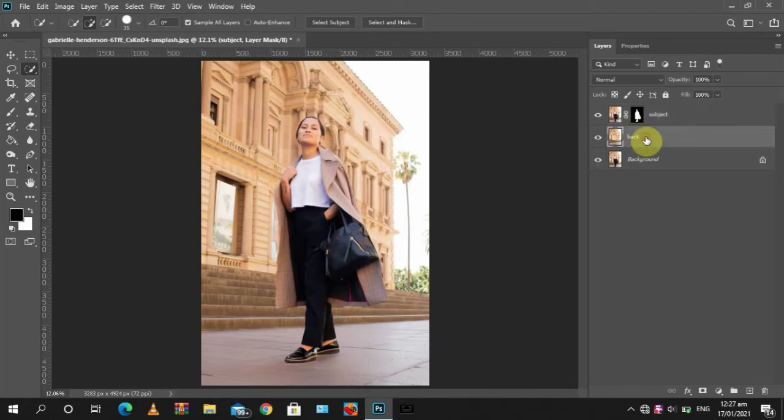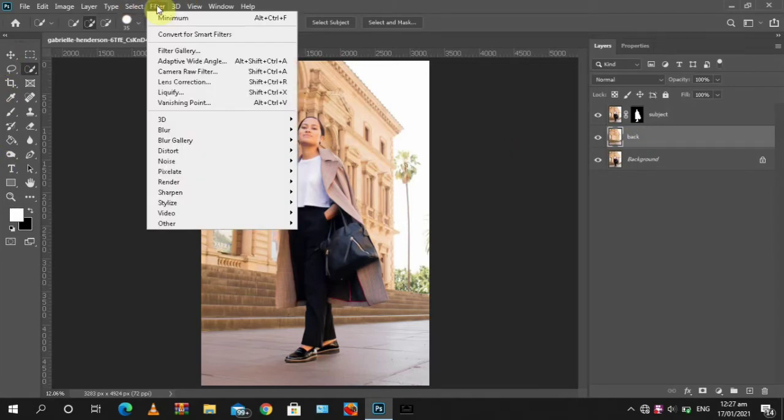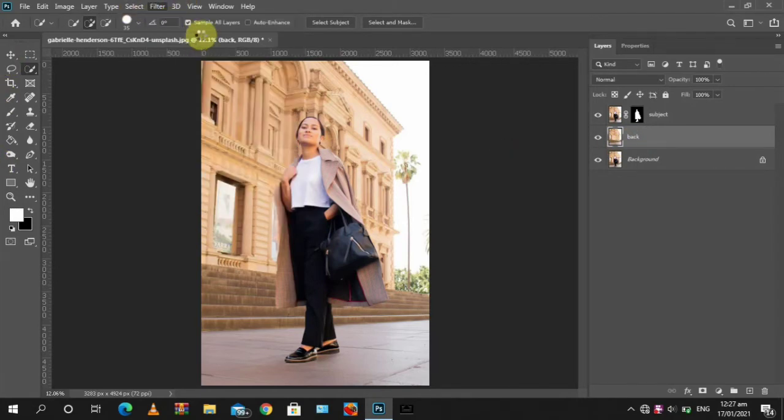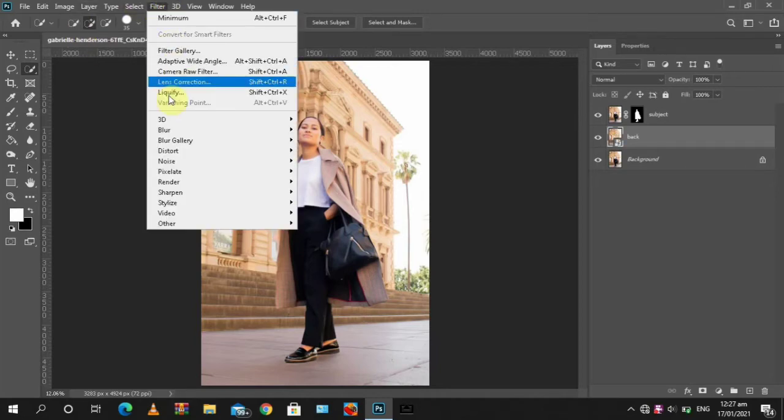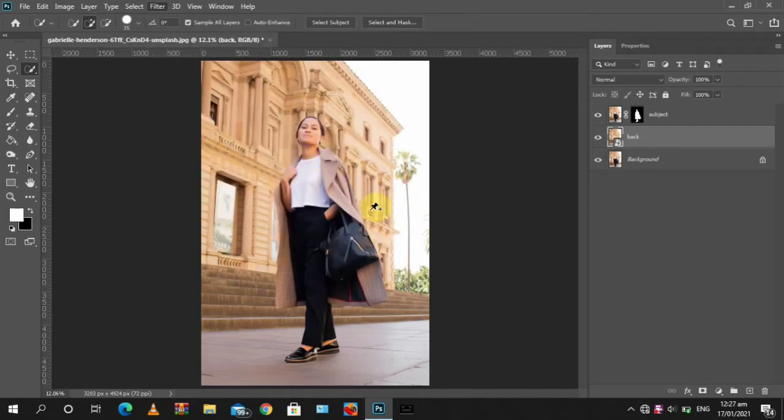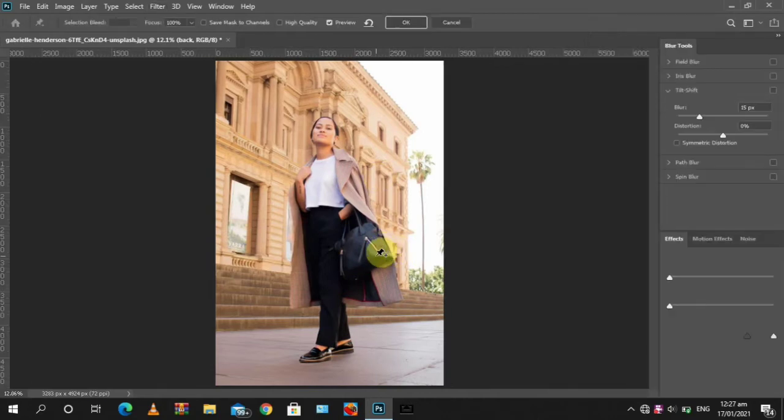Then we click on the background layer. We go to Filter, we first convert it to a smart object. Then we go to Filter, then Blur Gallery, then Tilt-Shift. So yeah, I want to bring the feet in focus. That's what will be in focus.